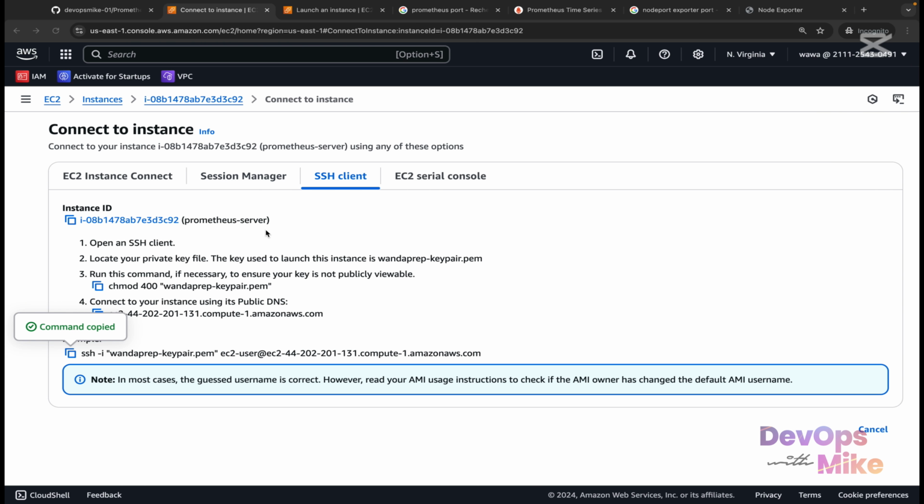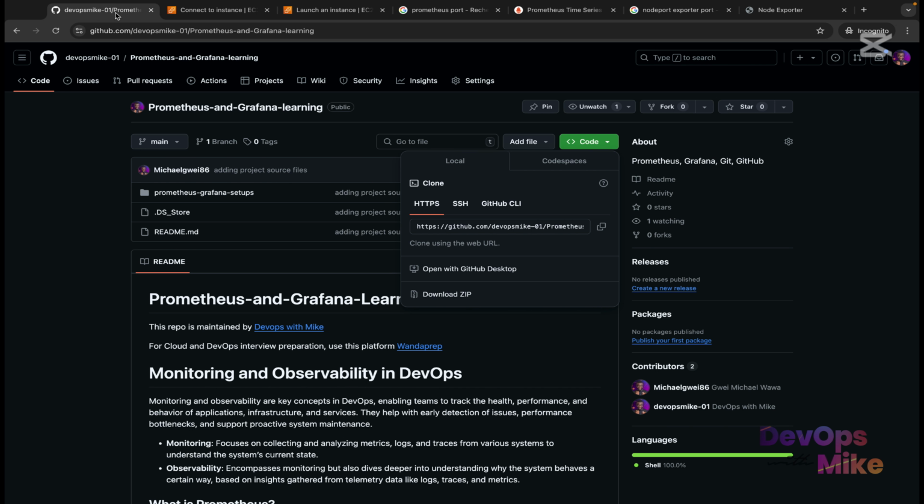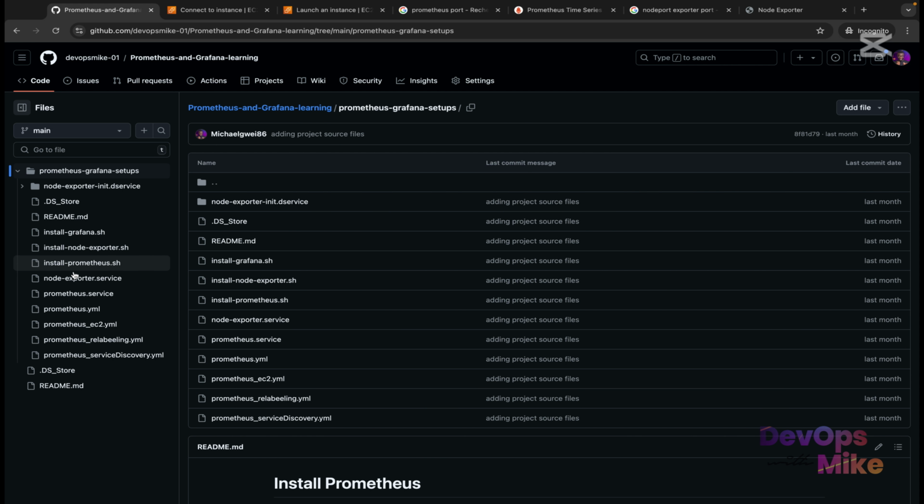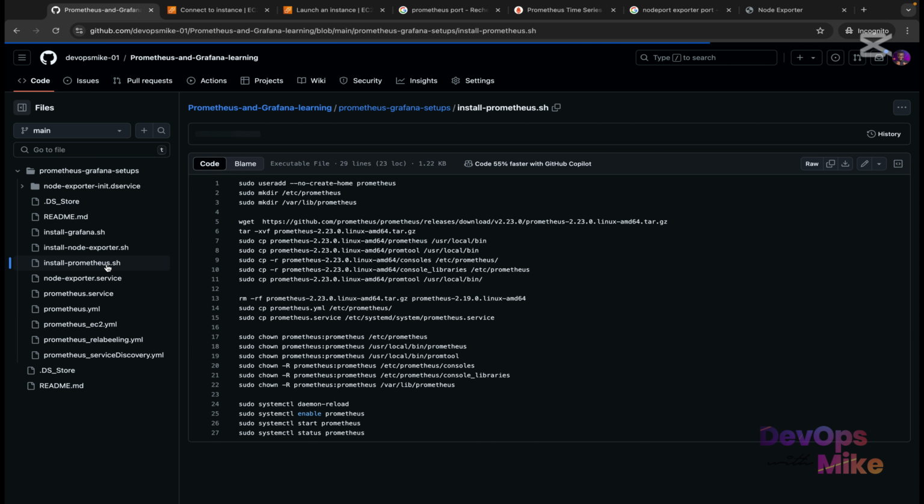Now, this file was configured. Remember, if you come to our installation repository, our Prometheus and Grafana learning repository, if you click on Prometheus and Grafana setups, and then you come to the install prometheus.sh, if you take note, we create a file in line 14. I previously mentioned we should take reference to this. In line 14, we are creating this file, the prometheus.yaml file, which is the configuration file which Prometheus uses. We are going to be updating this file to be able to take note of our target.